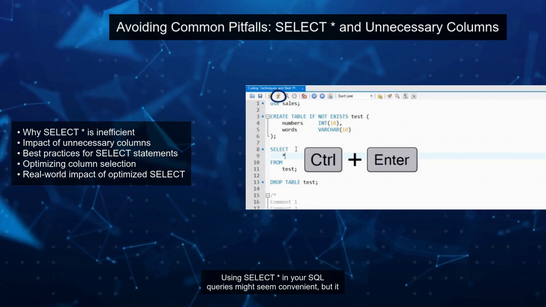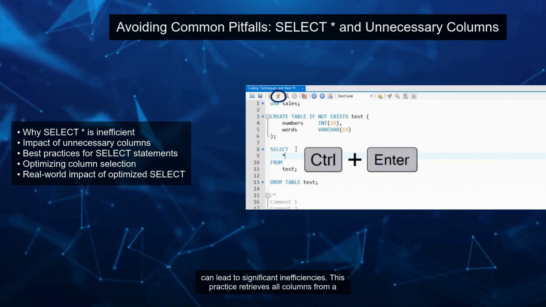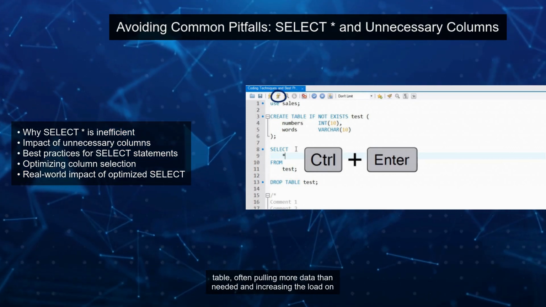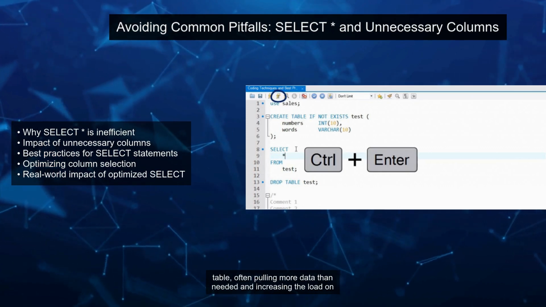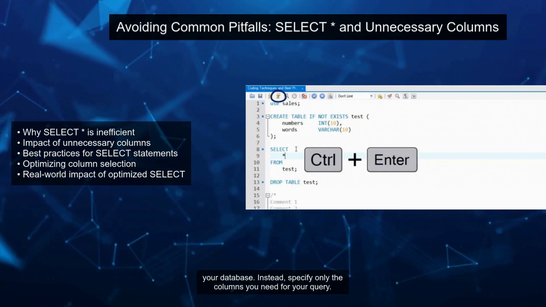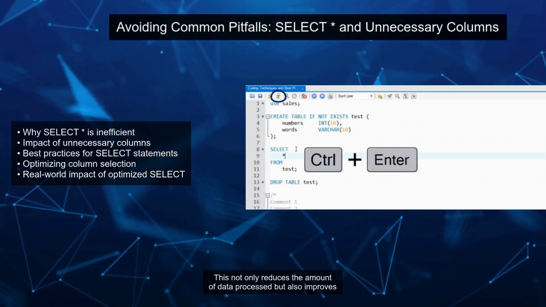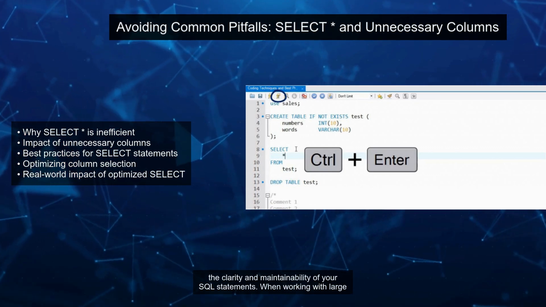Using select * in your SQL queries might seem convenient, but it can lead to significant inefficiencies. This practice retrieves all columns from a table, often pulling more data than needed and increasing the load on your database. Instead, specify only the columns you need for your query. This not only reduces the amount of data processed but also improves the clarity and maintainability of your SQL statements.